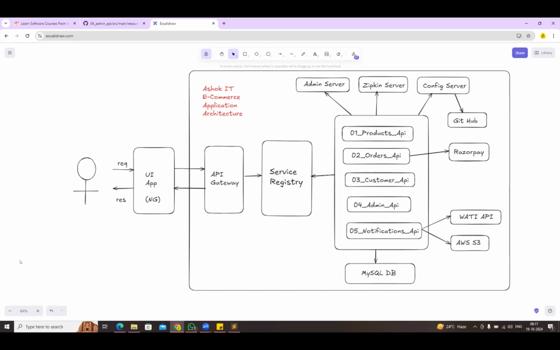Why are we integrating AWS S3 in our application, guys? To store the PDFs of the invoices. Customer invoices are available, and to store those invoices, we are using S3.